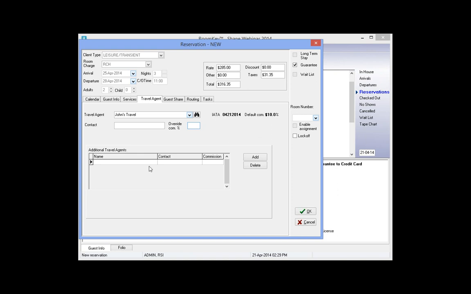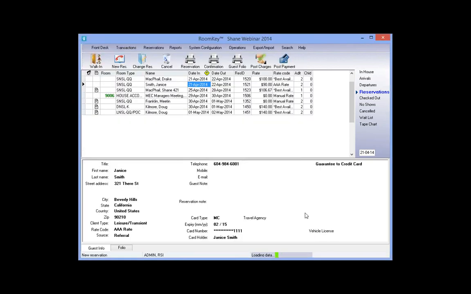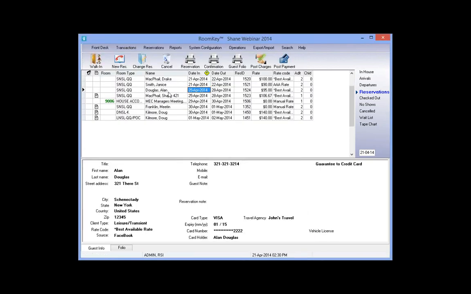For those of you who are getting the GDS interface with us, any of the travel agents that are booked through GDS, whether it be through Genares, iHotelier, Sabre, Synxis, it will flow into RoomKey. Okay. I'm going to click OK. We're now complete on the booking.